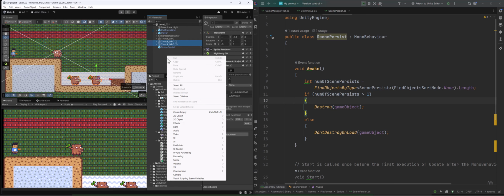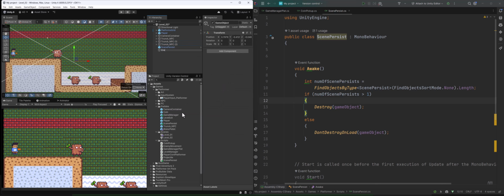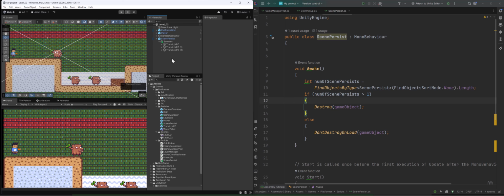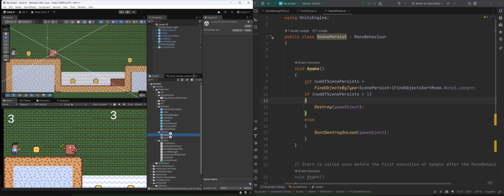There we go. Okay, so I'm going to make an empty here. I'm going to call this enemies, just so you can see the difference in the scene persist. And then I'm going to grab all 3 of these, place them here, and I'm going to drag this enemies under scene persist, and I'm going to save this. Now let's go back to level 01.